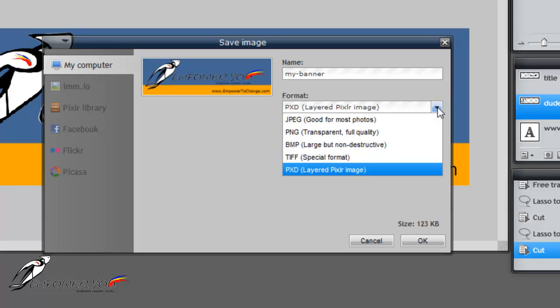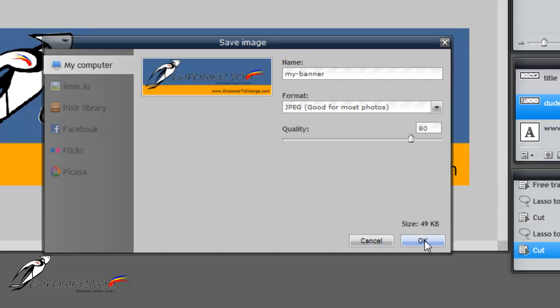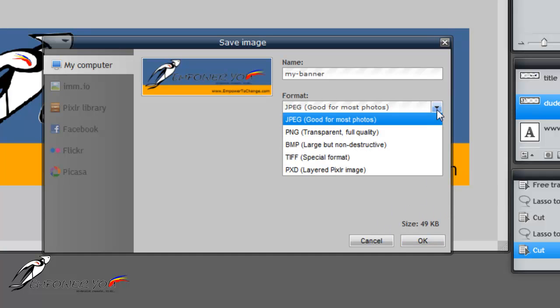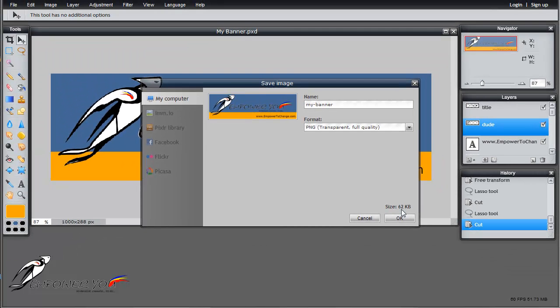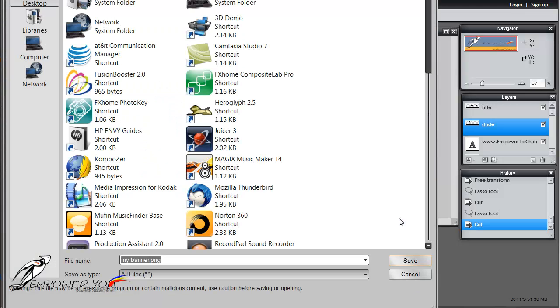For the web, you may choose JPEG, PNG, or BMP. Select from the format drop-down box any of the formats and see which one renders the smaller size, which is displayed above the OK button. But in this case, I will choose PNG. The file size is small. And PNG is a lossless compression format, meaning that the quality of the image will be at the highest resolution possible. And then click OK and select where you want to save the image.